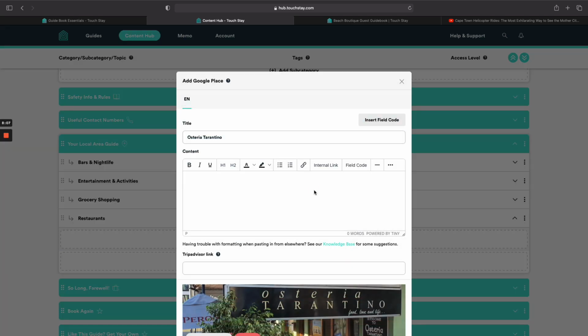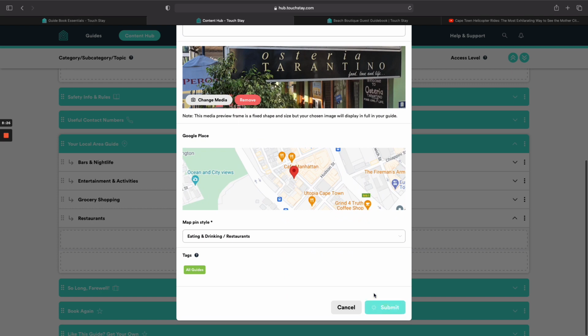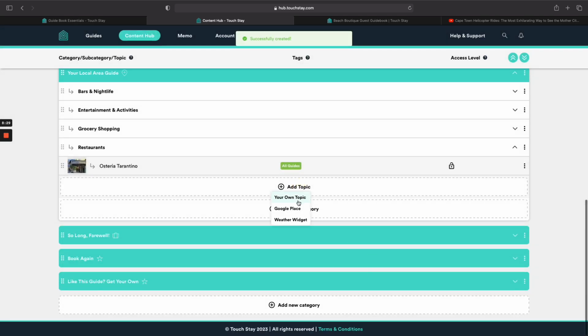And I'm going to click next because I'm also going to say this, this is hands down the best Italian restaurant on the Western Cape. So I'm going to do that. I'm going to save that one. I'm going to add another one.